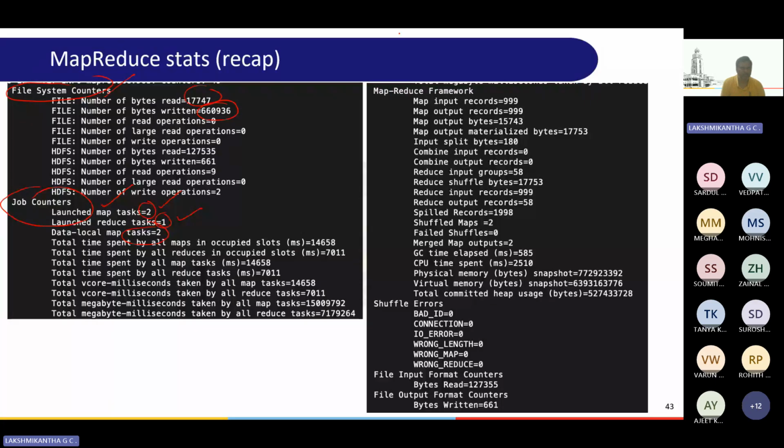And next, look here, the MapReduce framework counters. These give you granular details like the number of map input records, map output records, and reduce input records. It will even tell you about the shuffle bytes, shuffled maps, and shuffle errors. I've shown you shuffling already. All the information it is showing, guys.